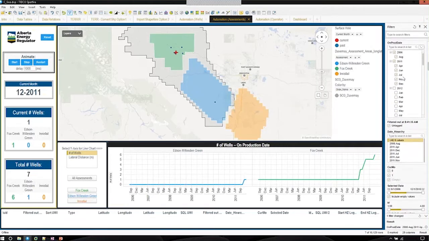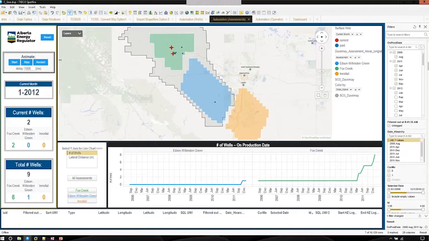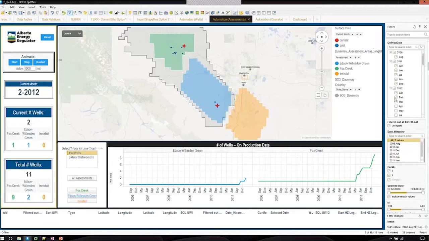On the right-hand side, I have this production date. In this filter, it's actually a hierarchy filter, but you can see it's going through and selecting each individual month. If I click step, you should see the next month selected, and if I click step again, the next one is selected. All that is doing is that when that data is selected, it's being visualized in all of your visualizations.